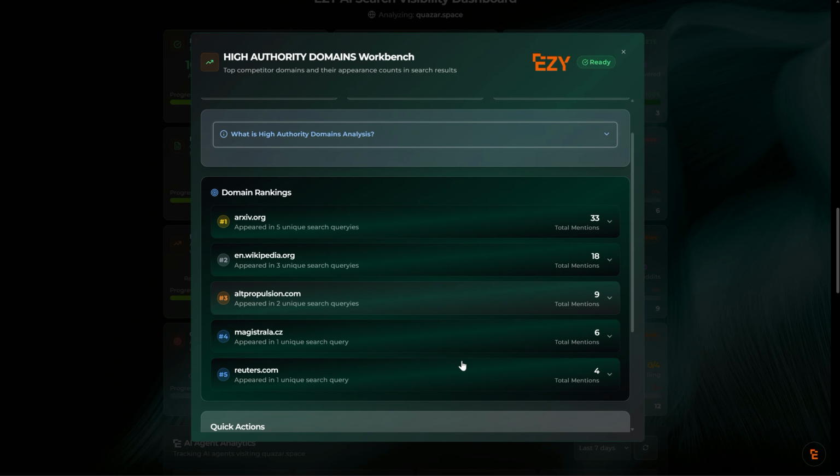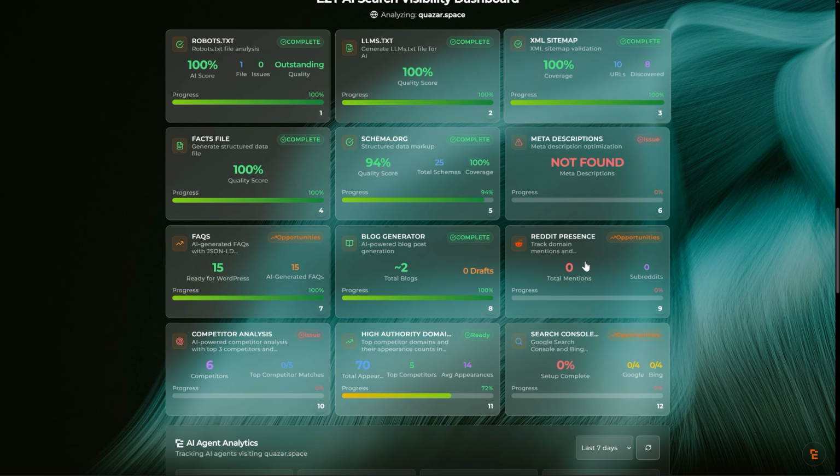And high authority domains, these are maybe places that you want to be cited. So this is something you need to do on your own. Have a look at Wikipedia. Do you have a Wikipedia page? Have a look at published articles. But this is something for you to explore.